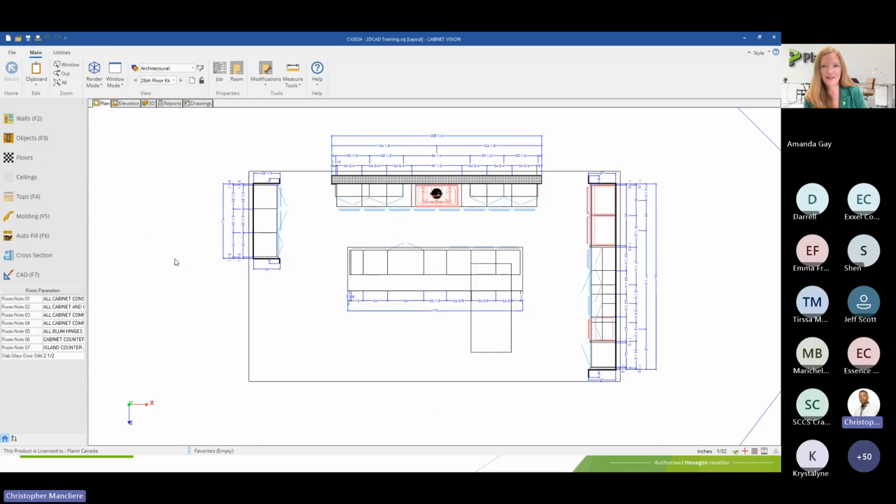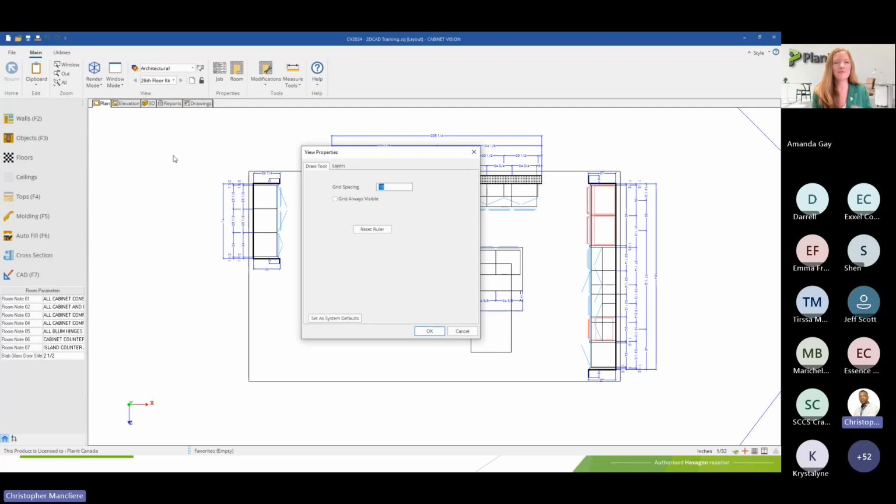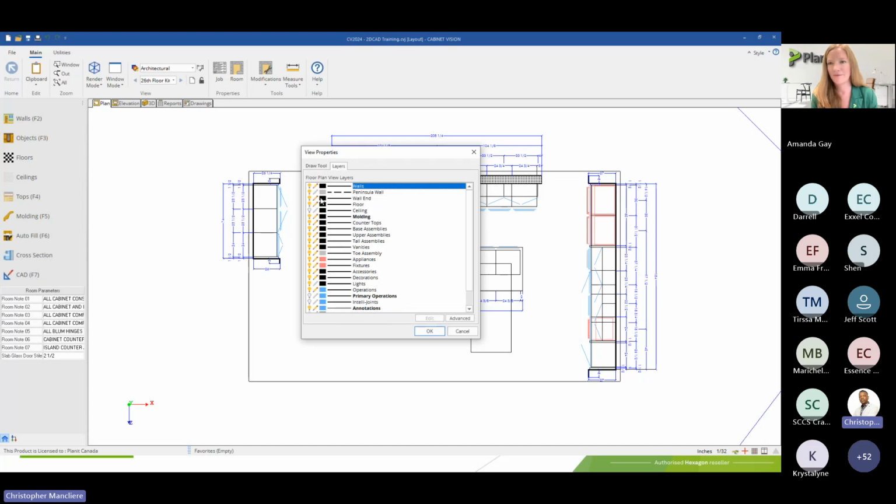With the layers, what we want to do is we'll do it from the plan view. In the plan view, we'll right-click on the screen outside a wall, and on the wheel select the properties tool. In the properties window, we want to go straight to the layers tab. In the layers tab, we will have access to all the layers properties. Those layers properties are only specific to the plan view. We can set the same thing in the elevation, in the 3D view as well. And also we can do it at the cabinet level, we can do it at the part level.